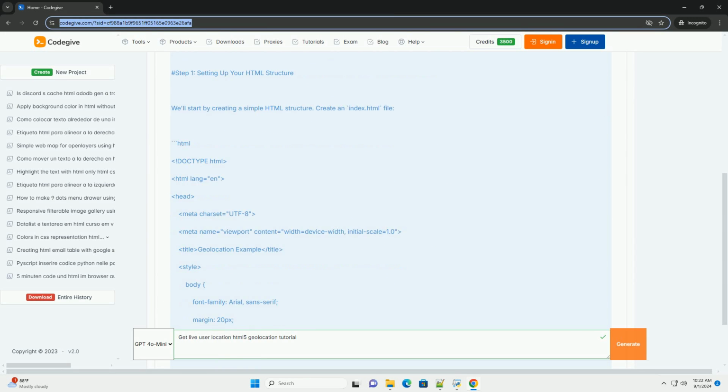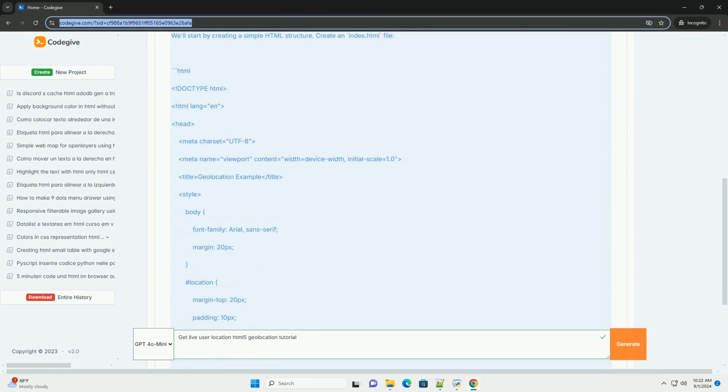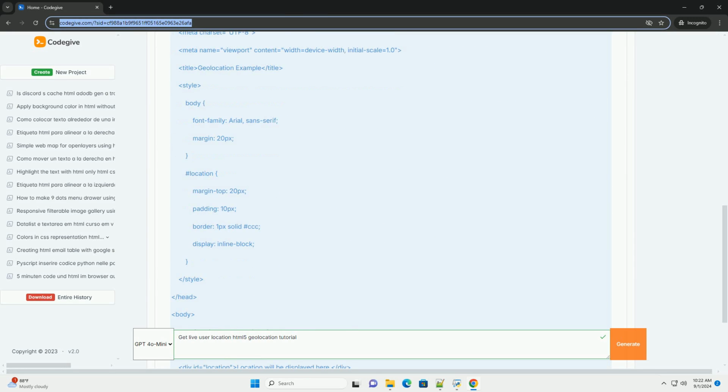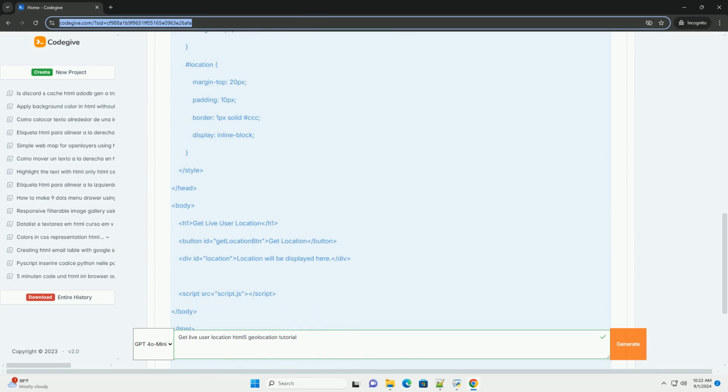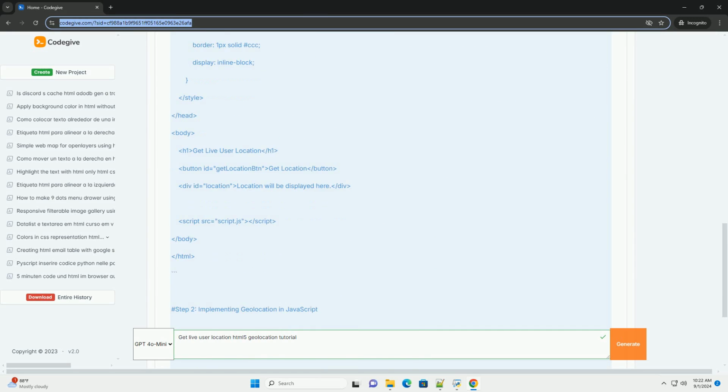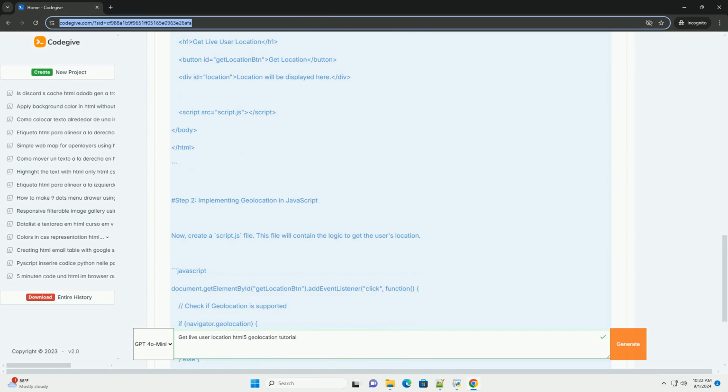The HTML5 geolocation API allows web applications to access a user's geographic location. This functionality enhances user experience by providing location-based services such as mapping, local content delivery, and personalized recommendations.